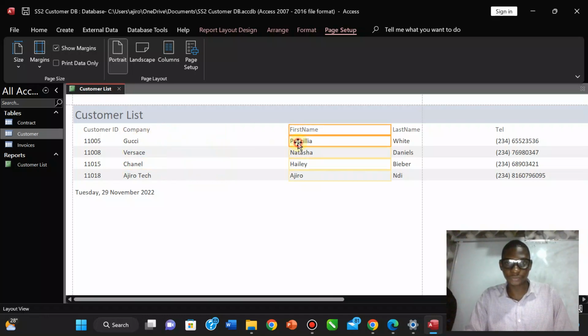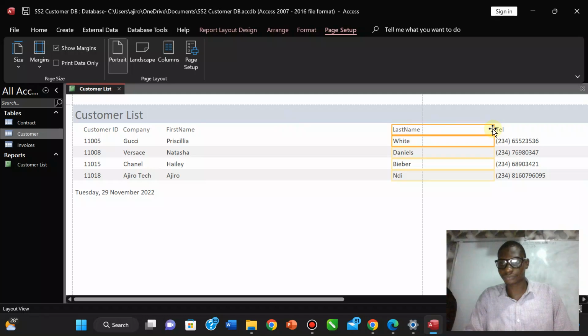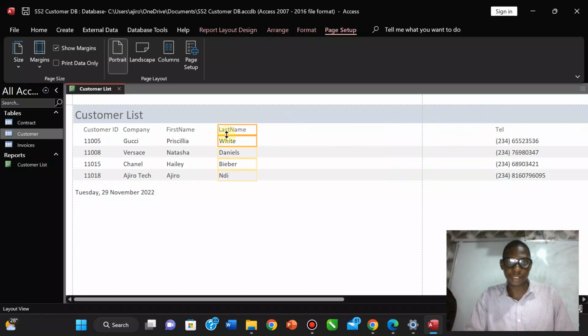Hold here, hold my control. So that's that. Then I can move it like this. Or you can just use the arrow key and move left and right. Hold my control, select, move. Select the first one, hold my control, select the other one, and I can move it here.